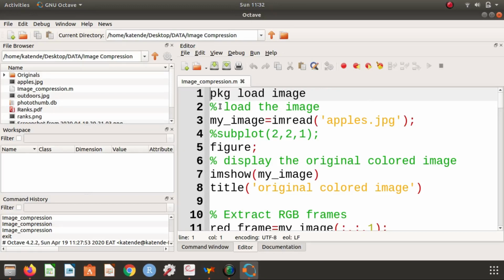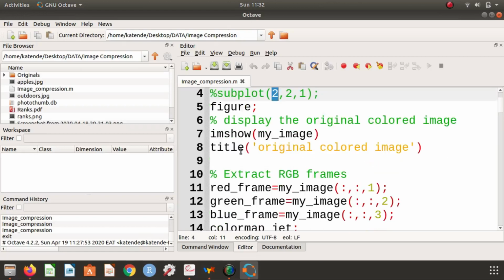So the first line just loads the package that we need for the analysis. This is the image package. So this next line is just to load the image. So the third line brings in the image. The image is the apple tree that you saw in the presentation. It's a colored image, and we shall convert it to grayscale so that we can just analyze it as one matrix. So this next line 7 displays the original image, the colored image.